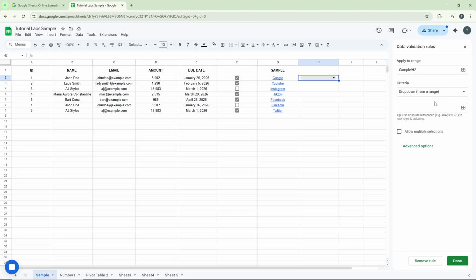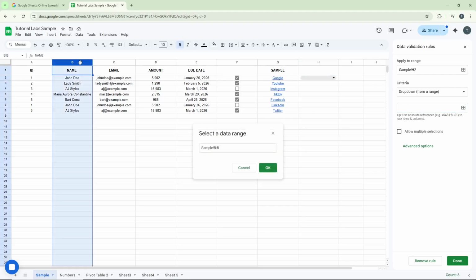After selecting Dropdown from a range, you'll see another field appear where you need to set the specific range of data you want to include in your dropdown. For my example, I'm going to click on the column header labeled Name to set that entire column as the range. This means every entry in that column will appear as an option in the dropdown. Once you've selected your desired range, click OK to confirm your selection.